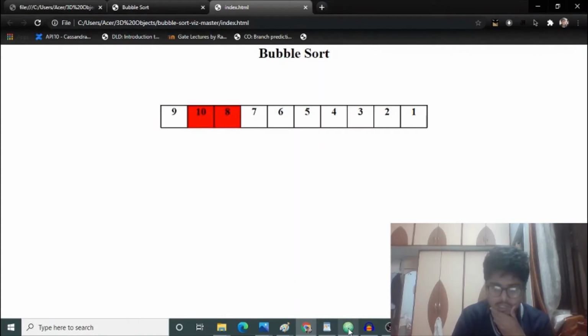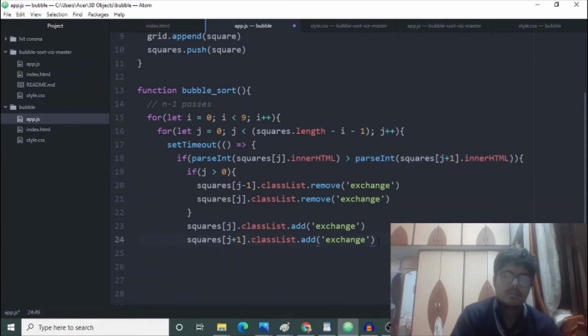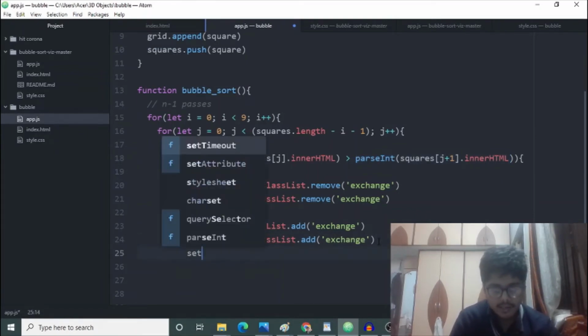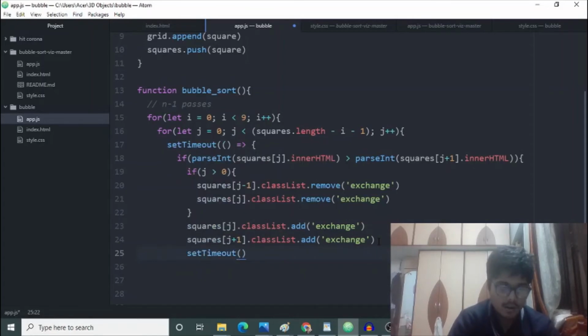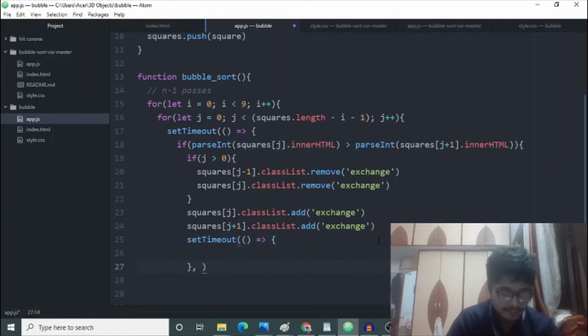So let's swap it. I'm also putting this in a setTimeout. This is all for timing. Remember that JavaScript doesn't just test your algorithm skills, it will also test your timing skills. JavaScript is a pretty fascinating language.